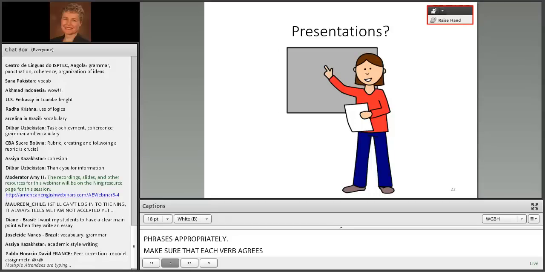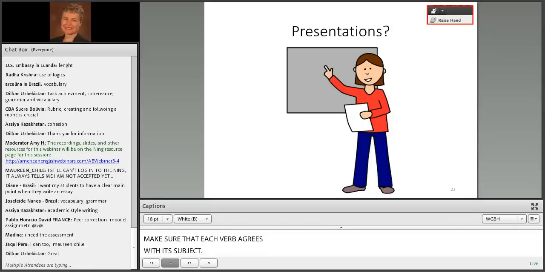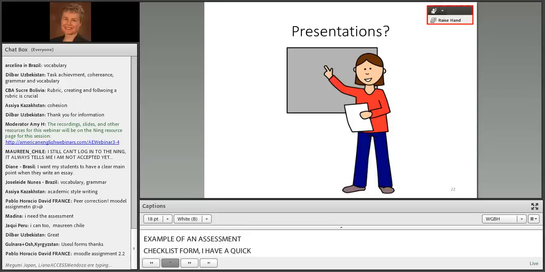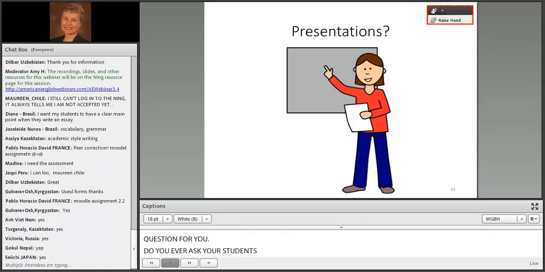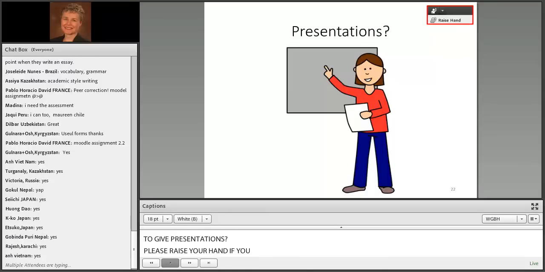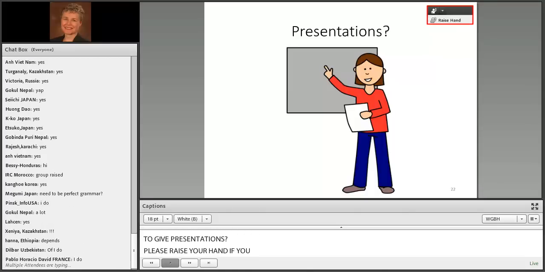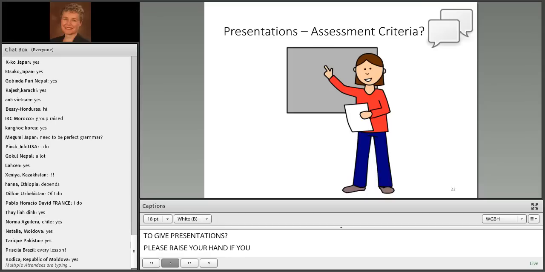Before I show you the next example of an assessment checklist form, I have a quick question for you. Do you ever ask your students to give presentations? Please raise your hand if you do. Okay, great. Lots of hands. Excellent.